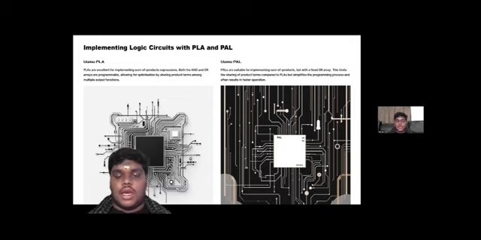So the summary is: PAL gives better speed and simplicity. PLA gives more flexibility. Both of these devices help in implementing digital logic without using too many gates, making the design efficient and compact.